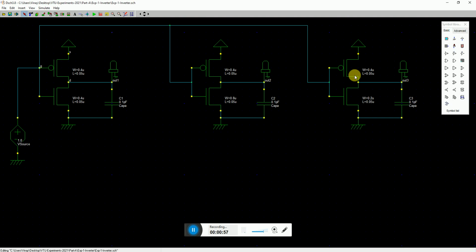You can vary the width according to your requirements. It's not necessary what value should be there. It's only the ratio that changes. So you can modulate the ratio according to your requirements.